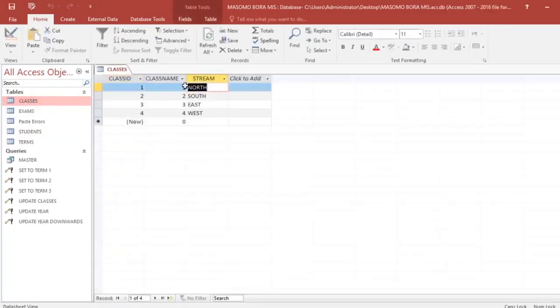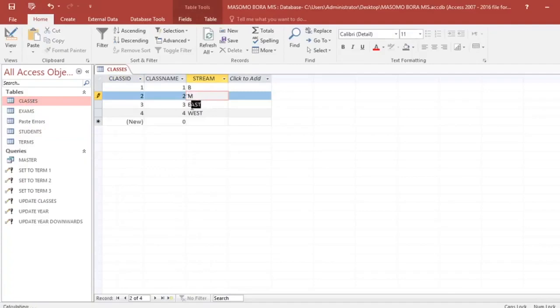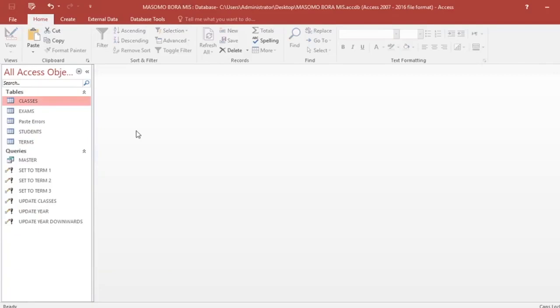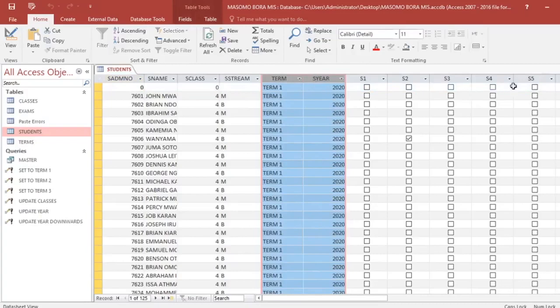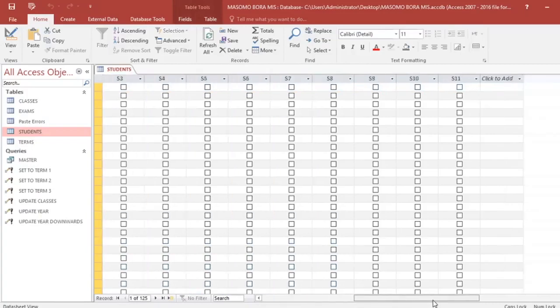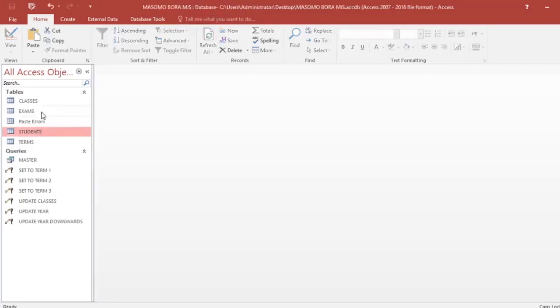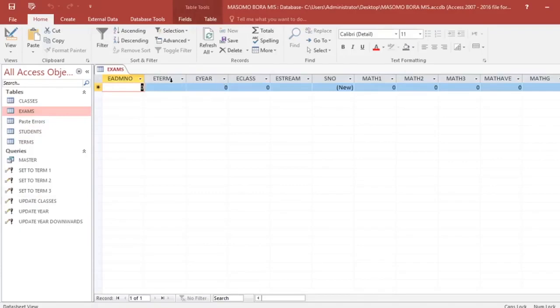We can change this one to B and M. We have B and M. That is the classes that are here. And we are in term 1, 2020. Therefore, these are the subject selectors where a student will choose a certain subject. Then the subject will correlate with this one, maths, that way.